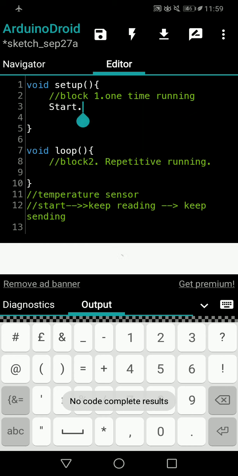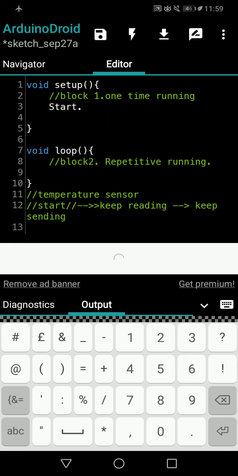Okay, so the start is done. Now keep reading. You have to read the values. Let's write reading and sending. So reading, you have to read it, right? How many times do you have to read it? One time, two times, or 10 times? You have to read it forever, repetitively.